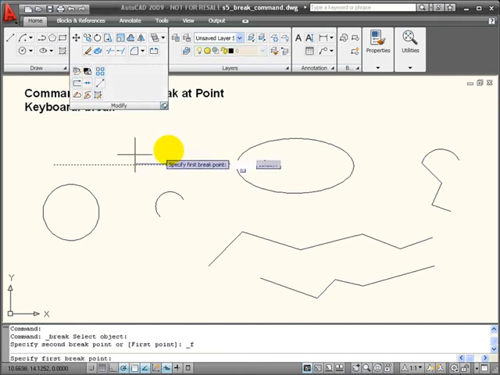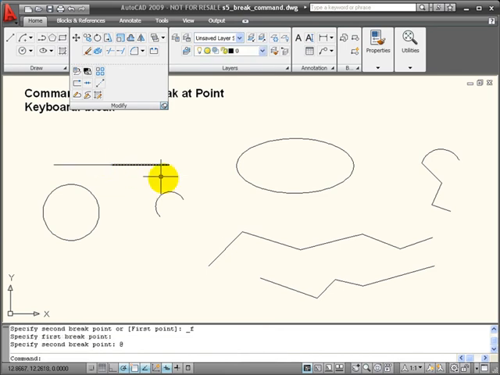So the first thing I do is select the object, and then it asks me for my first breakpoint. In this case, I'm going to take the midpoint as my first breakpoint, and you'll see from the command line that it automatically chose that same point to be the second breakpoint because of the @ symbol. And so now this line has been broken into two line segments with a common endpoint at that same midpoint.